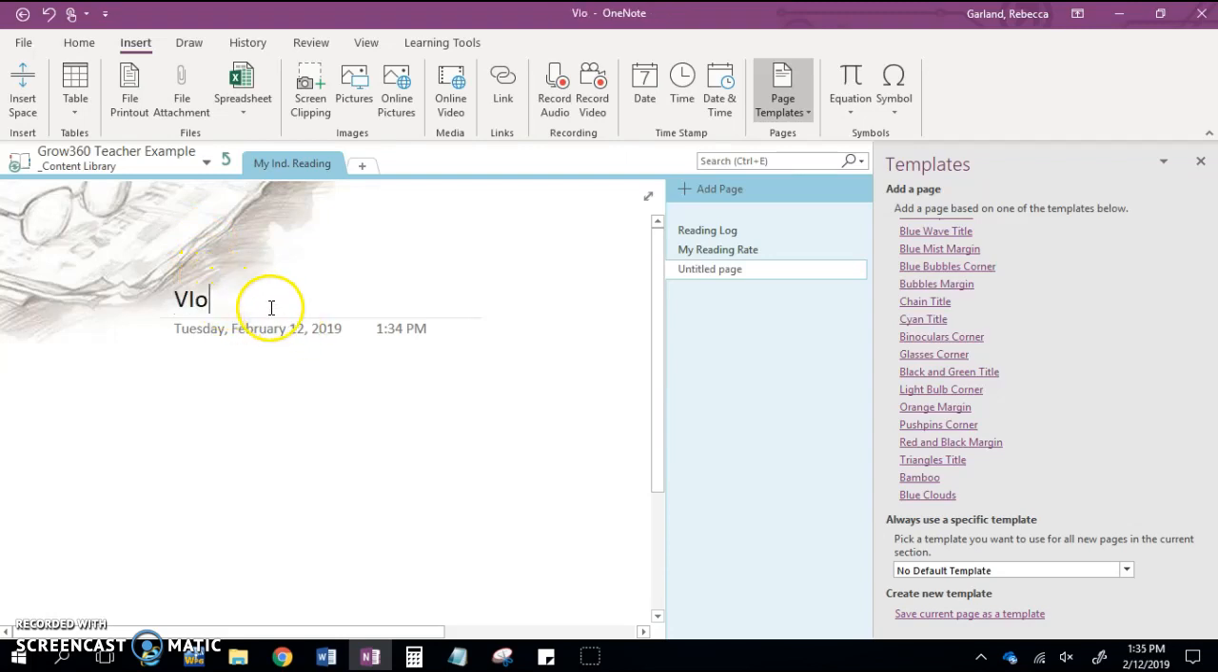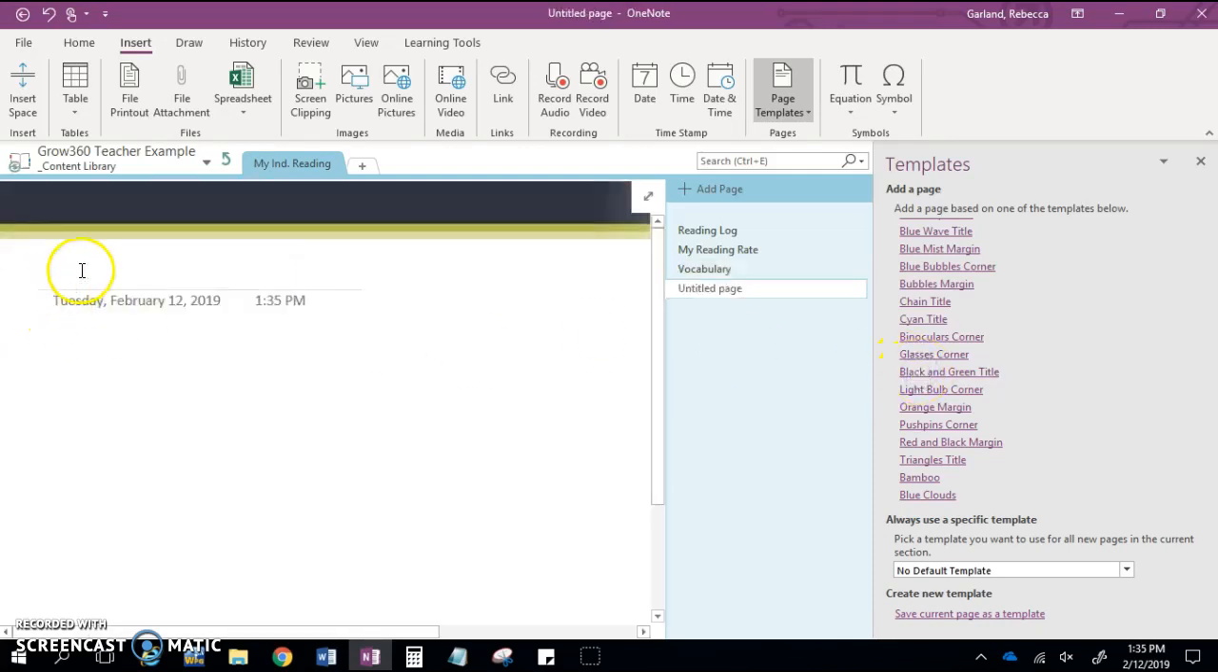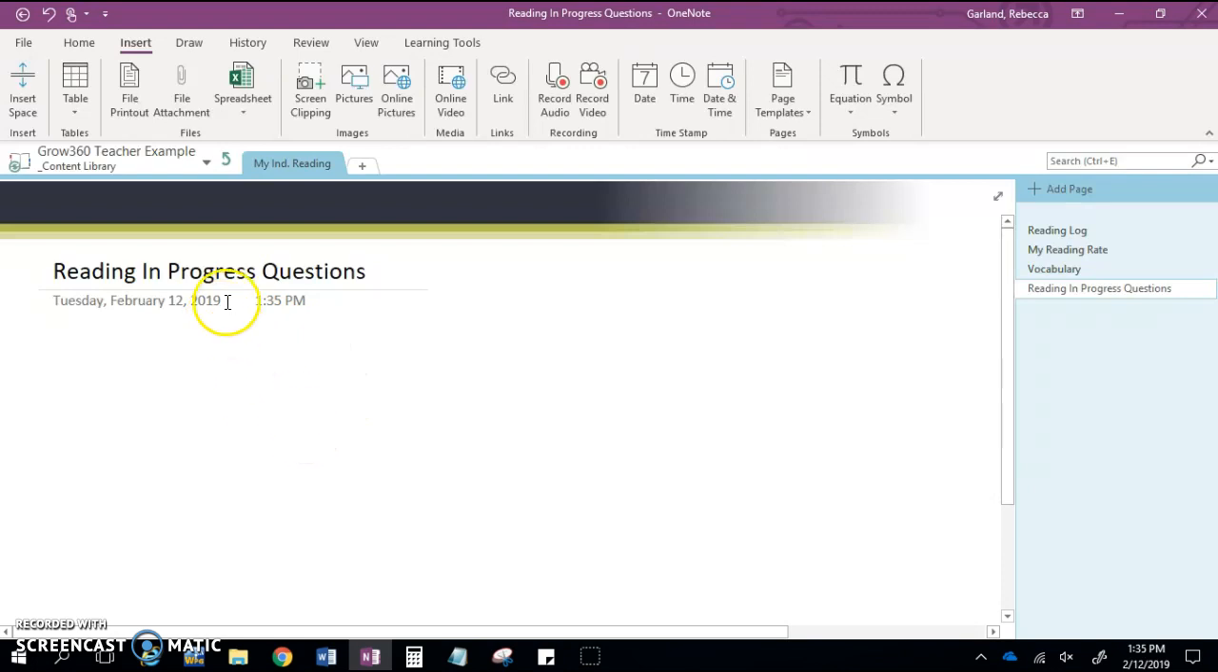So this new page might be for my vocabulary. And then I can add another template, and it'll make a new page. And now this one is called whatever. So if I just want to make it look pretty, because we like pretty things, I could make this my reading in progress questions, or my excerpts, or terrific things I found when reading, or any of these different types of pages that we like to use in your paper notebooks, you can easily make in these notebooks as well.